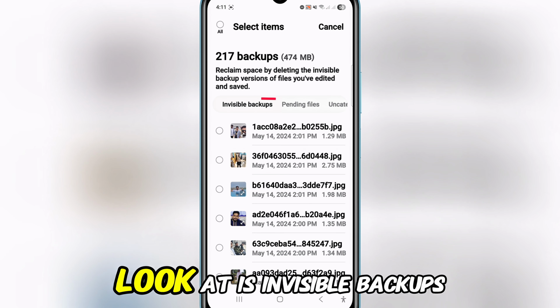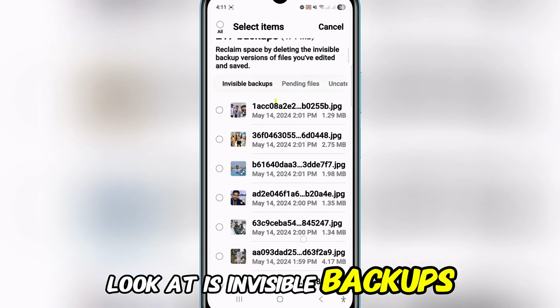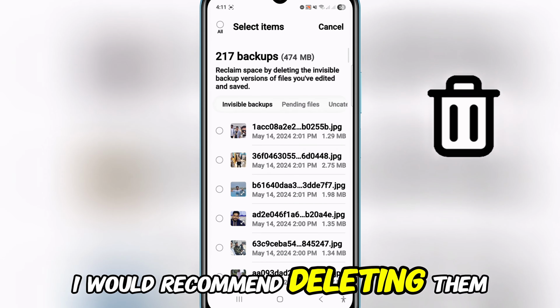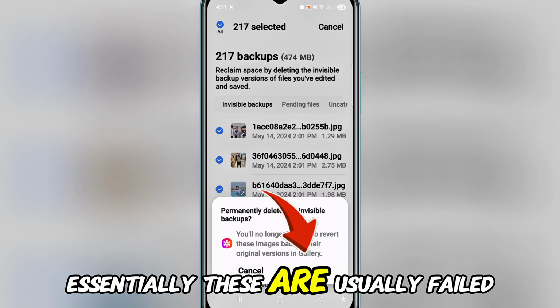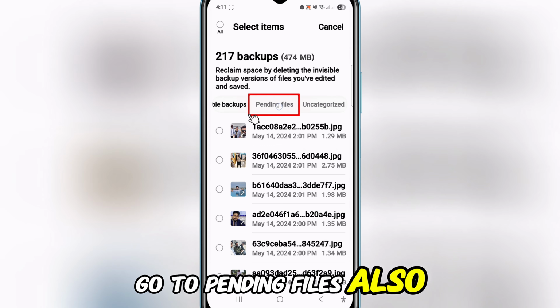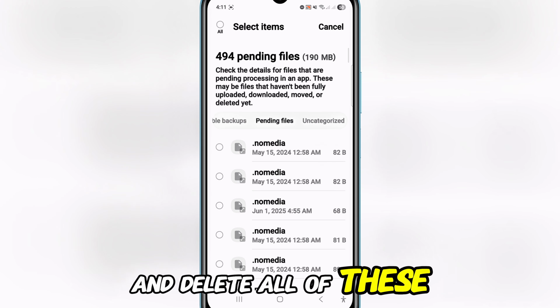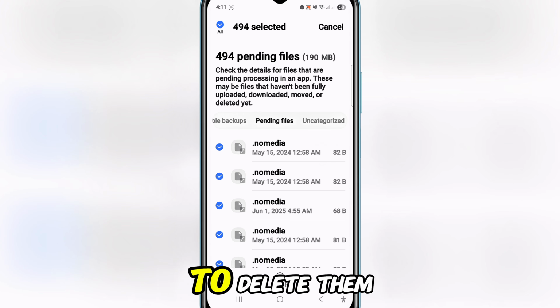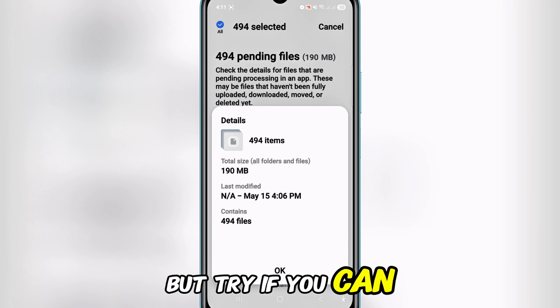What we're going to first look at is invisible backups. In my case, I would recommend deleting them. Essentially, these are usually failed backups. Go to Pending Files also. You can go through here and delete all of these. Sometimes it doesn't allow you to delete them, but try if you can.